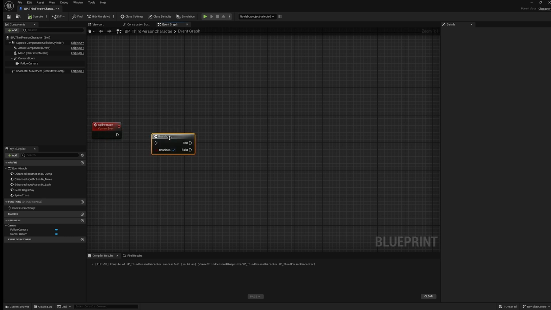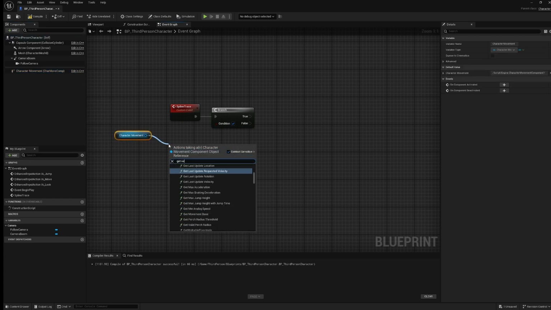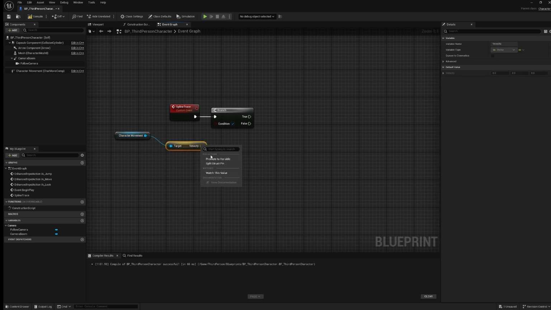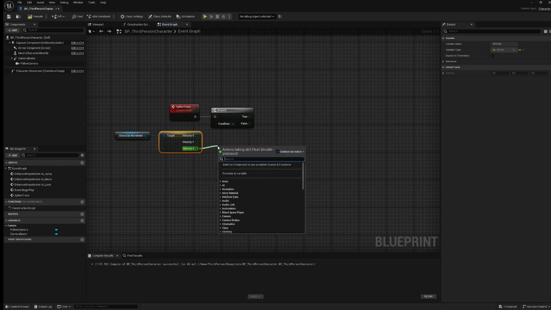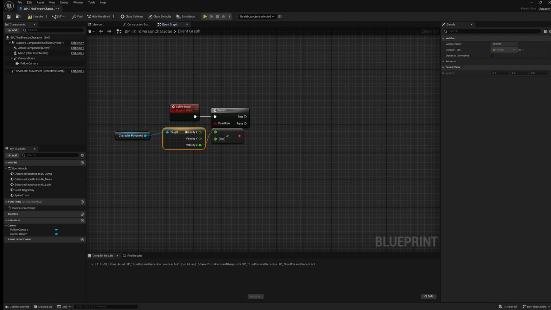This is something that I'm only going to want to do if we are actually falling. And so what we're going to do is get the character's movement. And then we are going to get velocity. We're going to split the pin. And we're going to say if the Z value is less than 0, then we continue on with true.